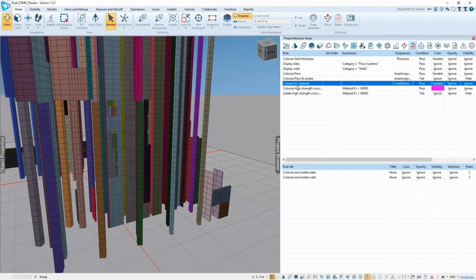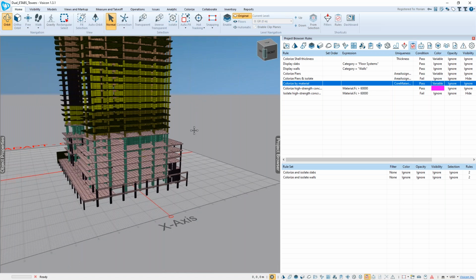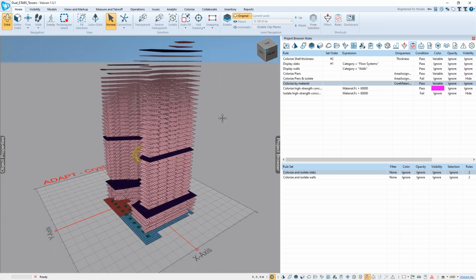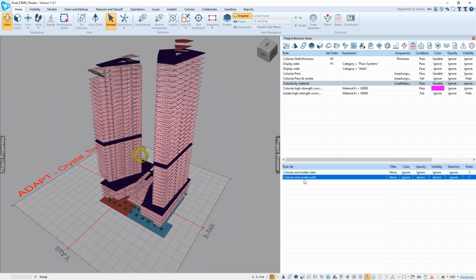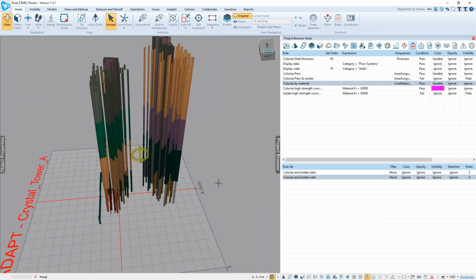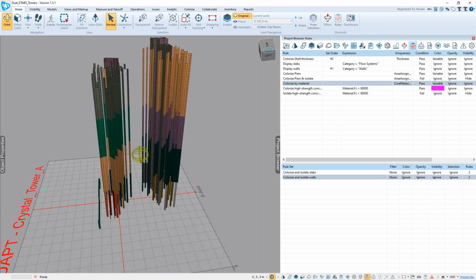So again, colorize by material, and you see here, I've now grouped two of these. So this is isolating shell elements for slabs by their thickness, isolating shell elements that are used for walls by their thickness, so I can quality control. So what I want to do is just show you how you can define one of these quickly.